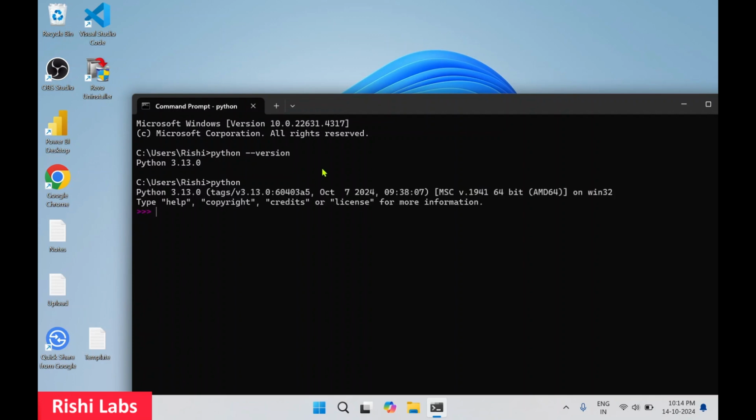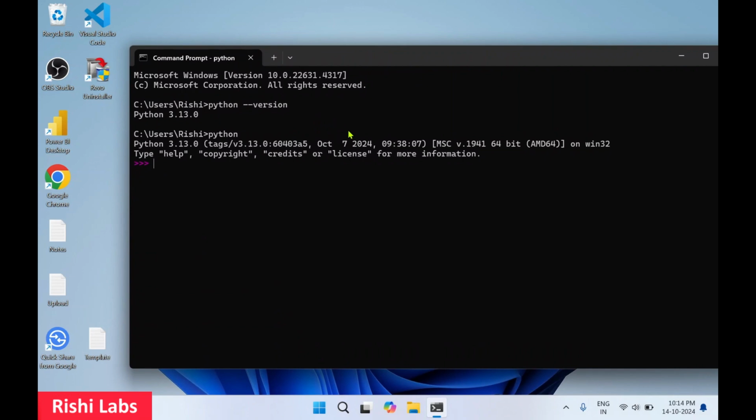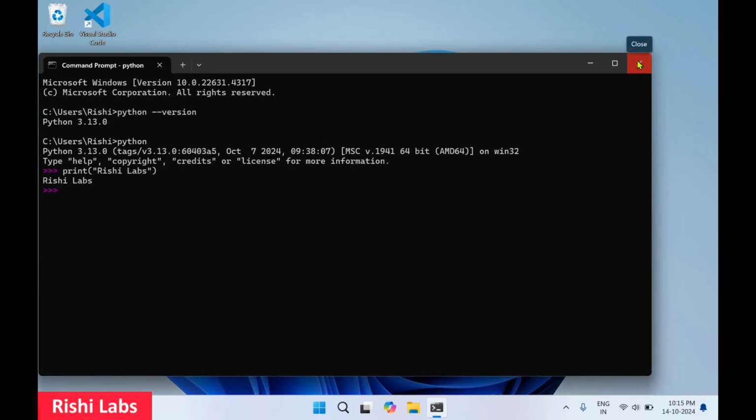Now to start Python on the CLI, you can type python and press enter. So the Python interpreter has started. I'll type a print statement to just print an output. And I'll press enter. So see, you can also execute your Python code in the CLI. I've just printed Rishi Labs. So I'll close this.